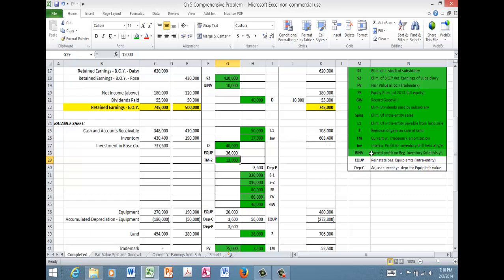So that's a mistake of mine, and I should have put that in there. So let's now talk about the equipment that we need to take care of, and basically we need to reinstate the equipment, because if you look in your text in your problem, there was a sale. It was a downstream sale where the parent Daisy sold to Rose, the subsidiary, several pieces of equipment that had a 10-year remaining life and were being depreciated on the straight line method with no salvage value.